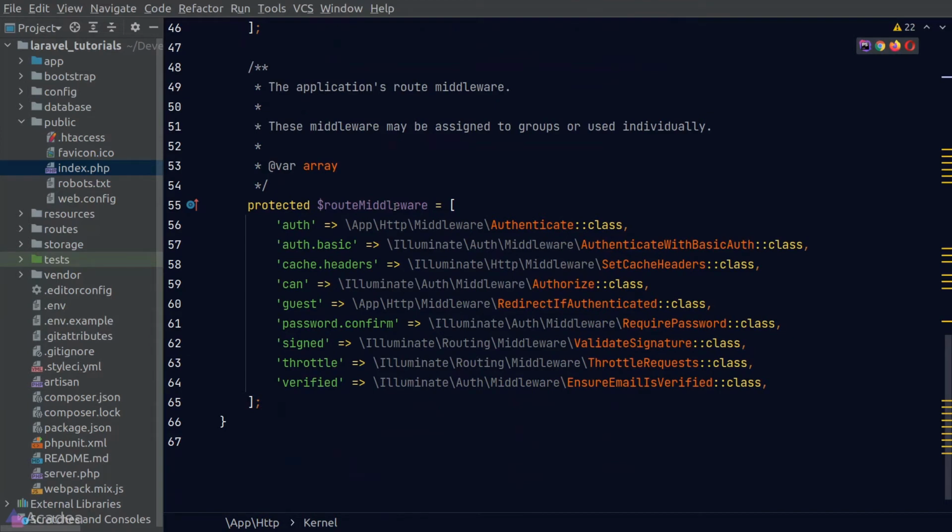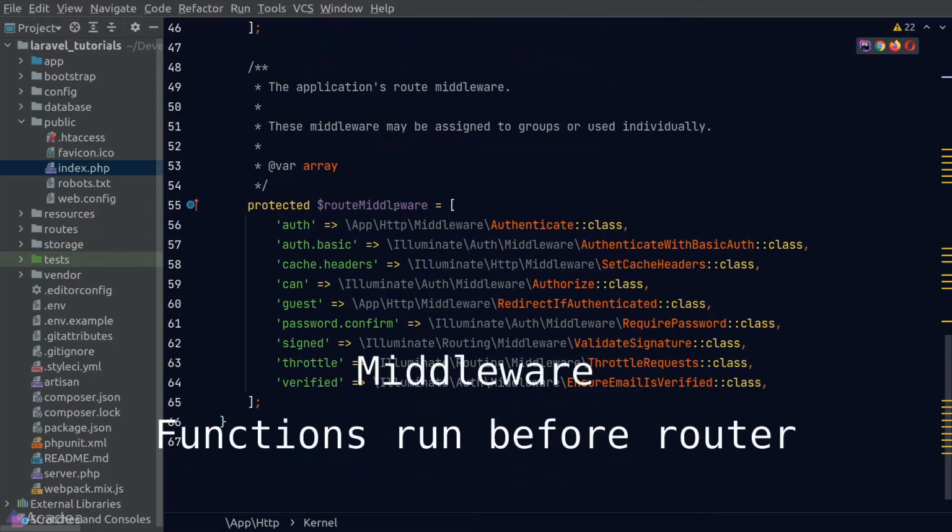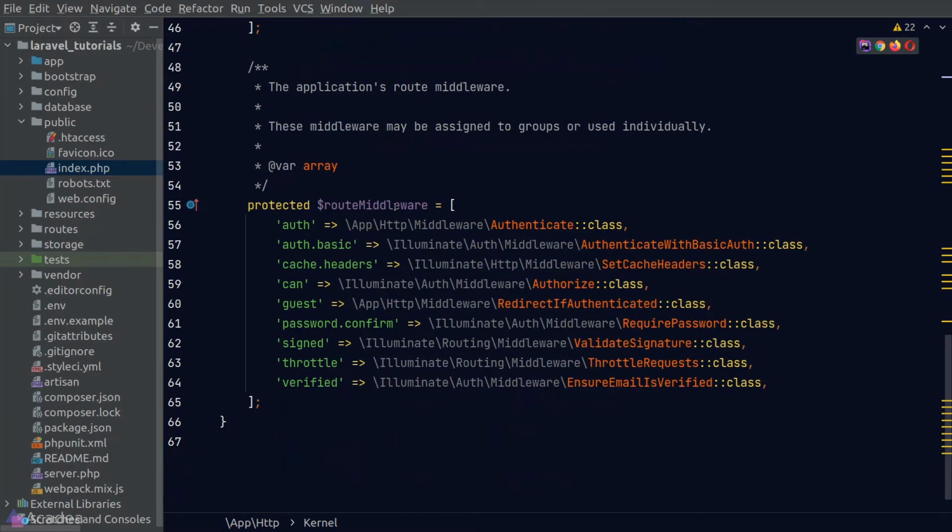So what is going on here? Before we move on, we first need to understand what exactly a middleware is. Middleware, to put it simply, is just a function that runs before the request hits our router. Middleware is one of the MVC core components. If you're not familiar with MVC, I highly recommend you watch my other video where I talked about MVC in detail. The link is in the description.